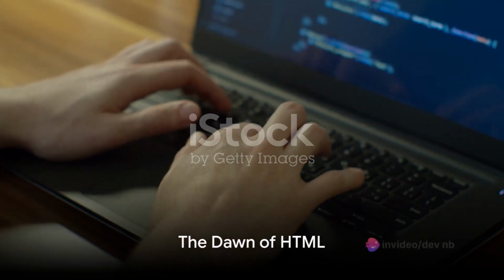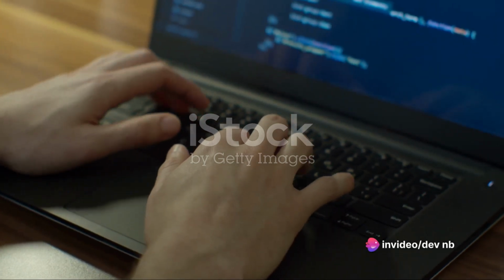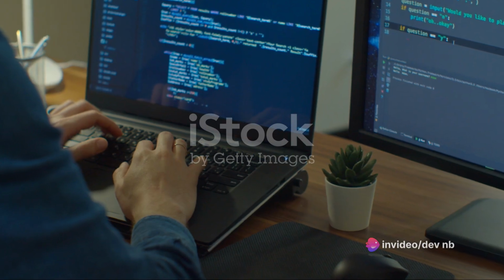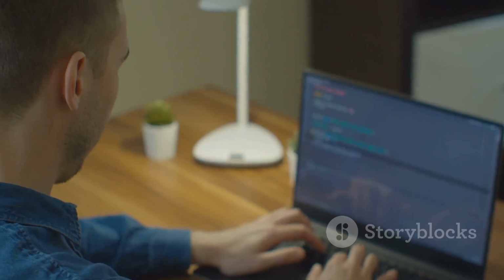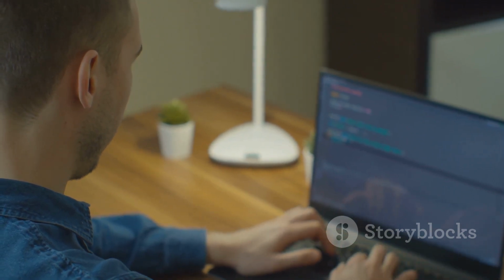Ever wondered how websites are built? It all begins with HTML, a language that has been around since the 90s. The birth of HTML dates back to 1991, when a brilliant mind named Tim Berners-Lee conceived this groundbreaking language.